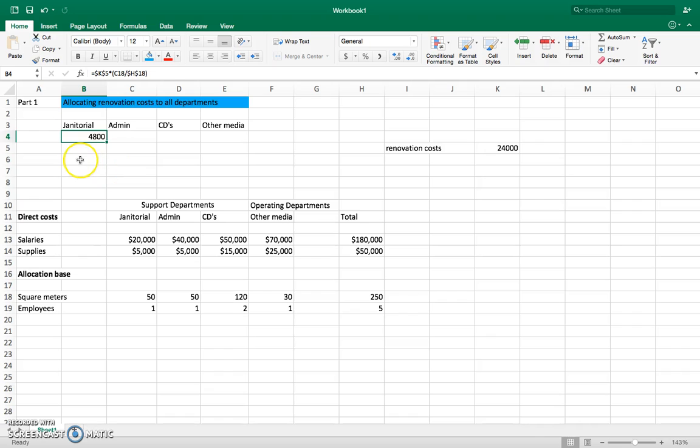So what is the advantage of me locking the numbers in? I locked this number in and I locked this number in. Why? Because they're going to be used in all four departments, right? 24,000 is going to be allocated to all four departments and my total of 250 is going to go in all four departments. So I simply locked the number in.